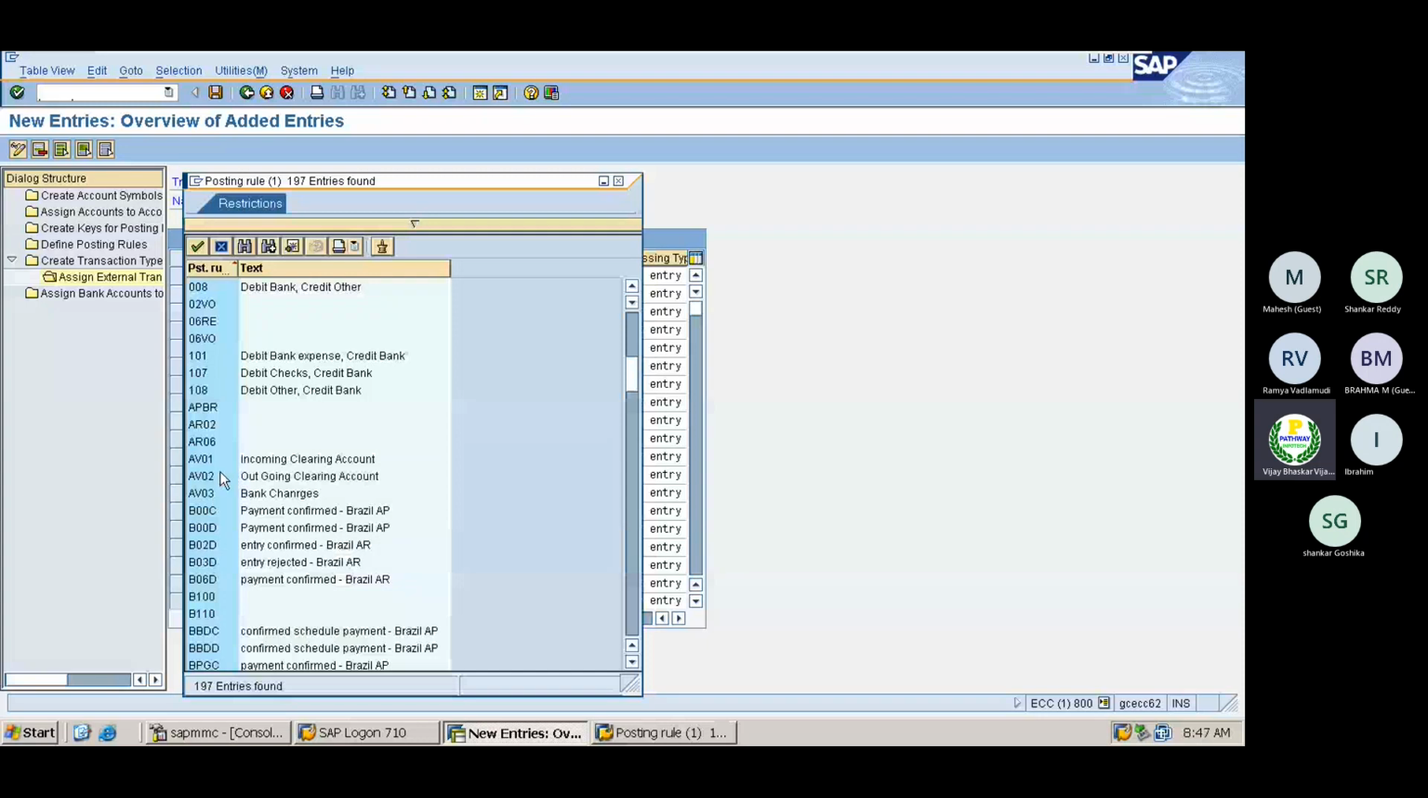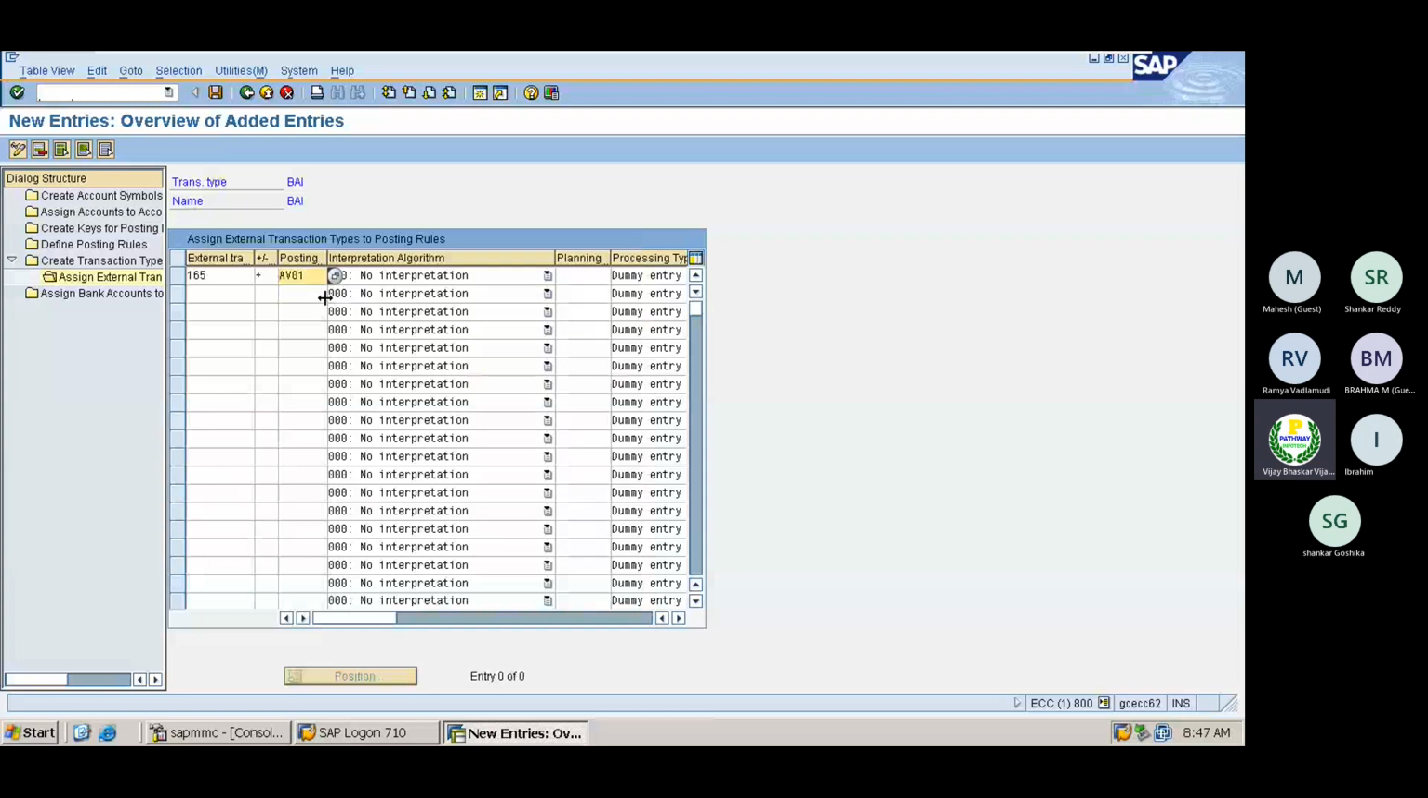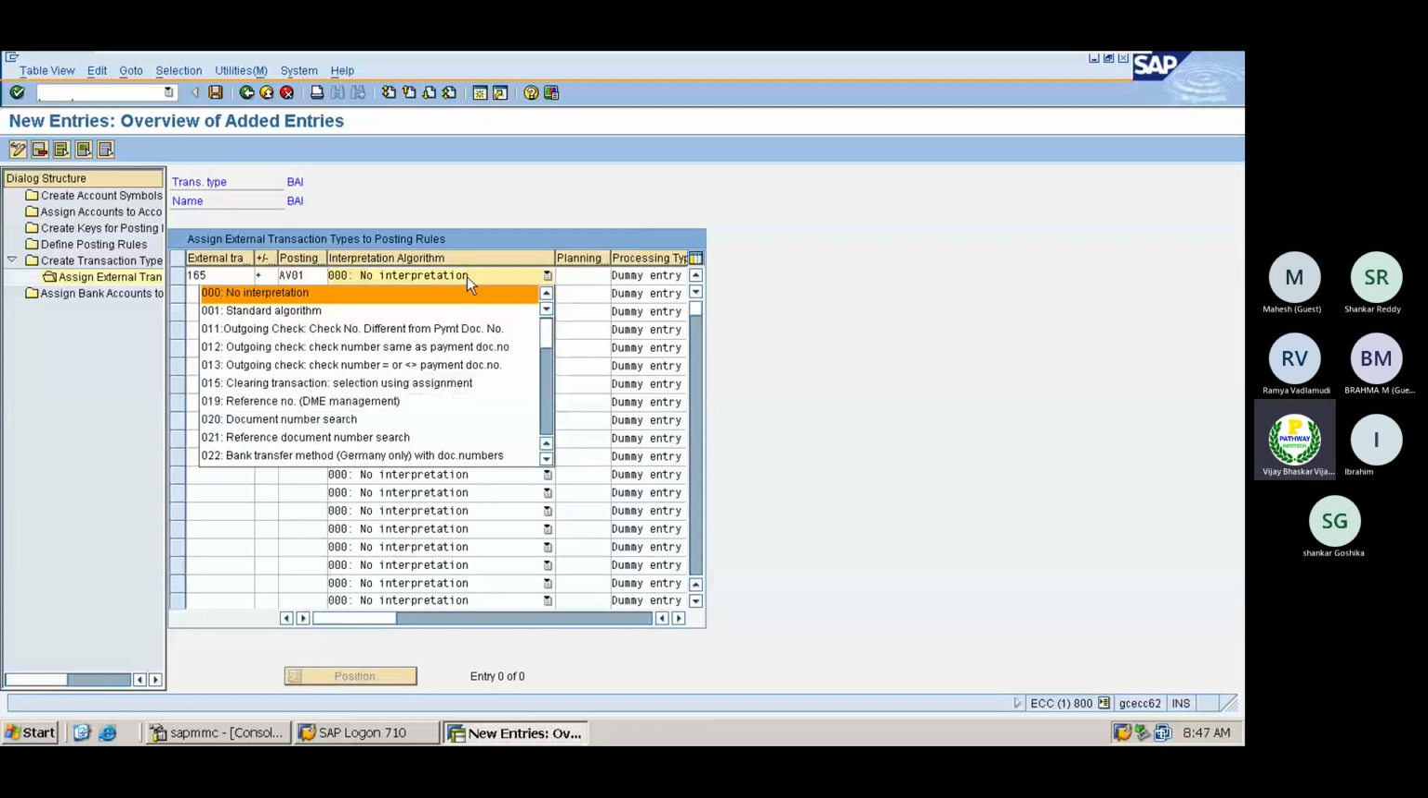Okay, then let us assume incoming clearing. Incoming clearing, this posting rule will check it. Then now the interpretation algorithm. Whenever we are receiving payment from the customer, what does the system need to check?